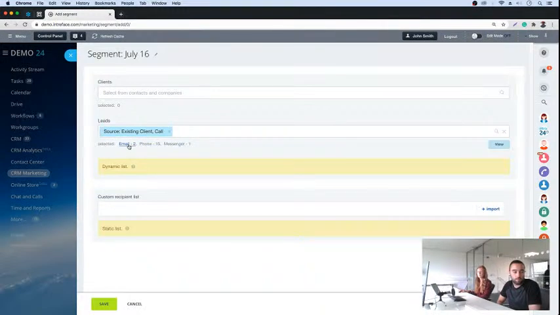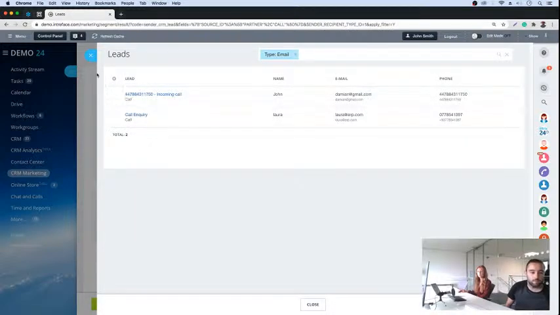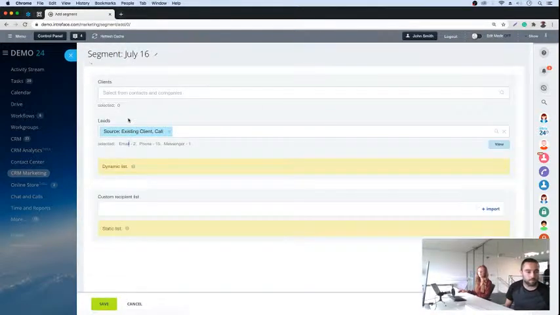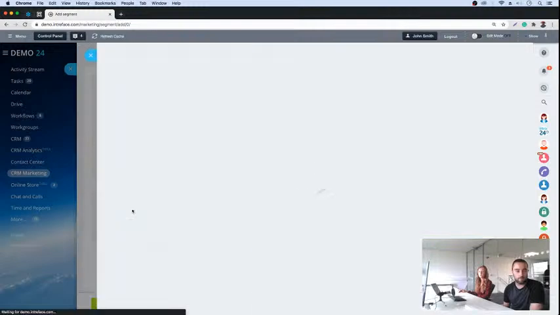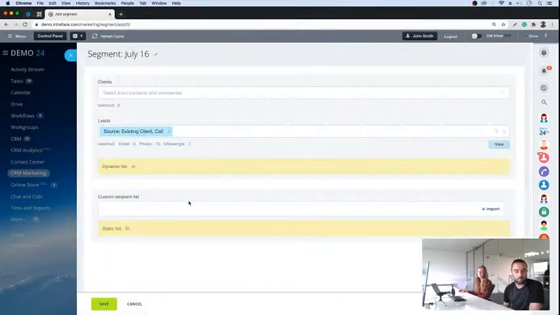You've got phone and messenger too, so you can take a look at the emails if you want to before you create this segment. But another way of doing this rather than just using the filter is to have a custom list here. So if you click into custom recipient list, you can just copy and paste a list of emails into here. So if they're a list that you've already got, just copy and paste it into here and import, and that will create a segment then.